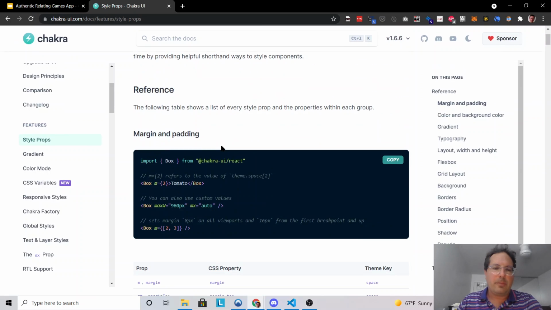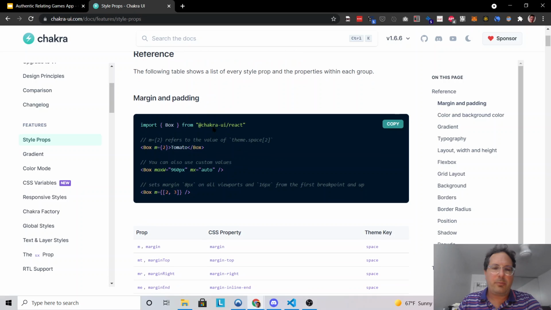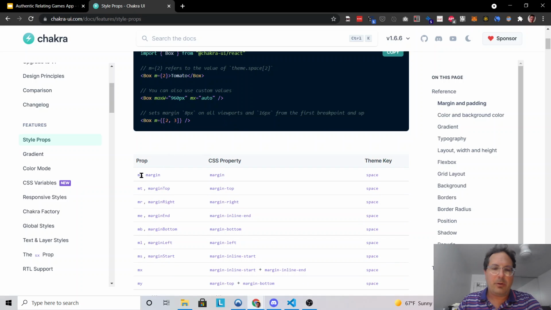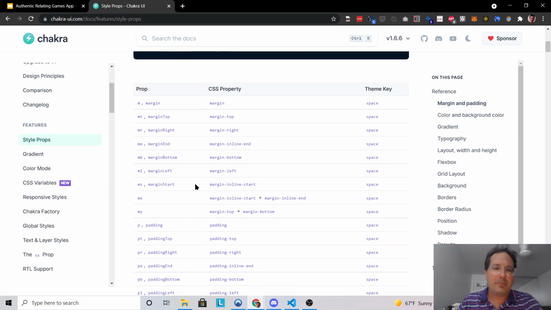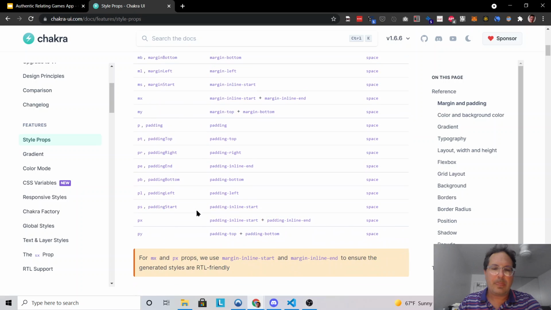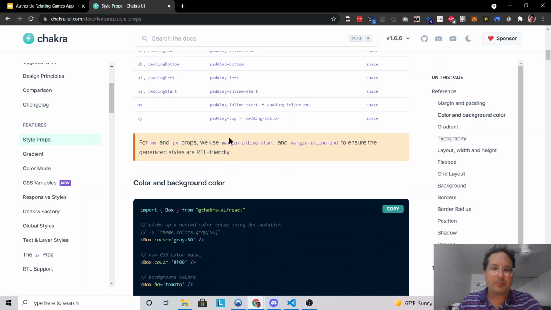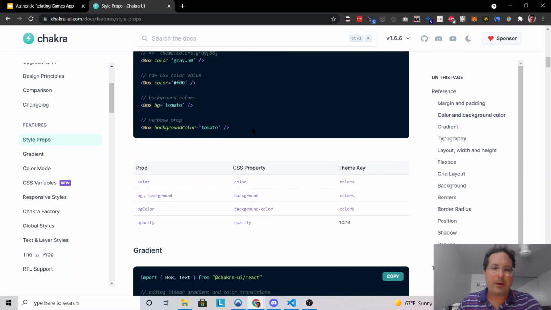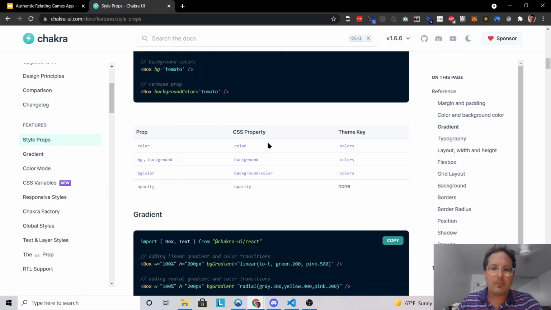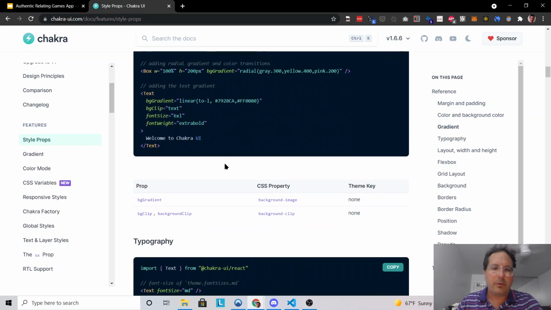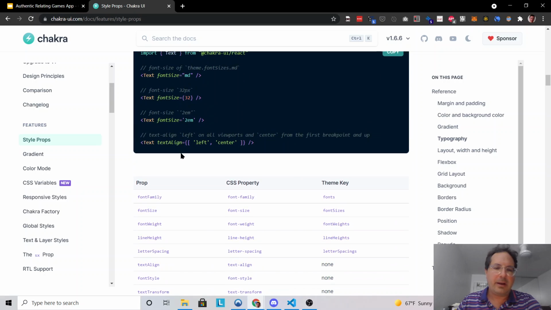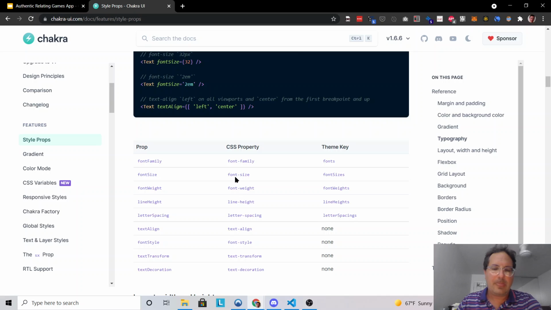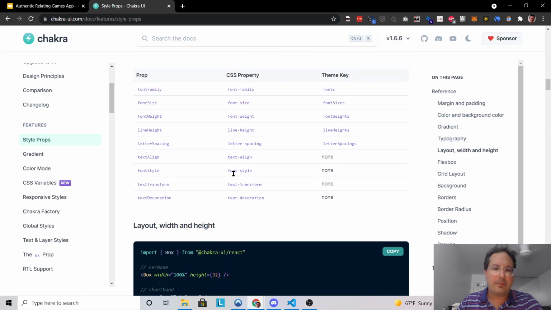So for example, this is margin. The first part is margin and padding. So we have all these M properties, MT, MR. These are just abbreviations for margin properties. Then we have padding properties, and then we have color and background. These can all be very useful. We have typography, which is like the font size, the font weight, alignment, style.